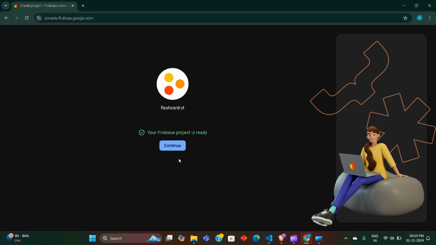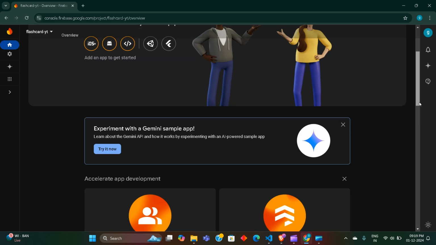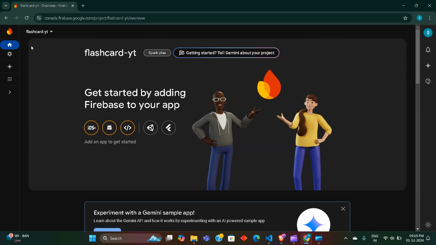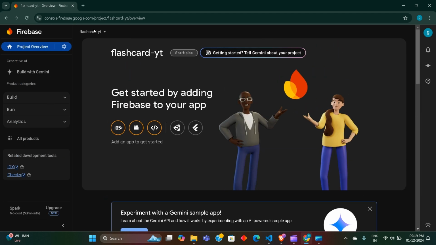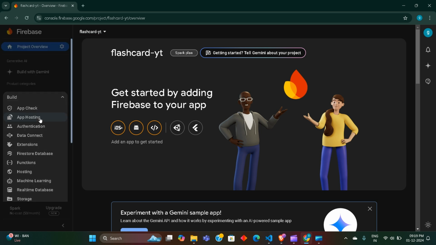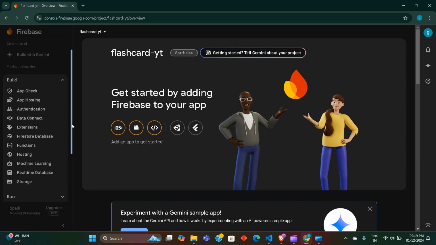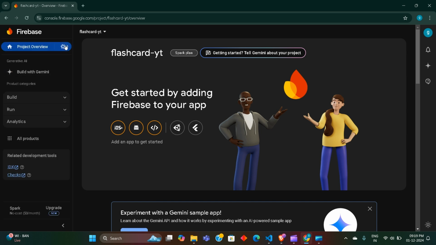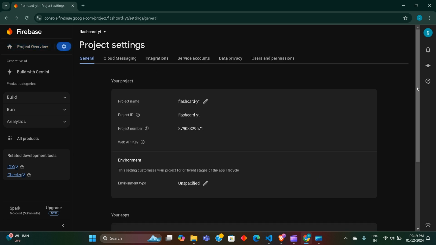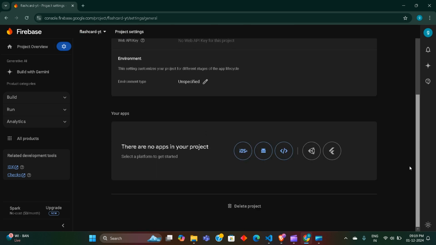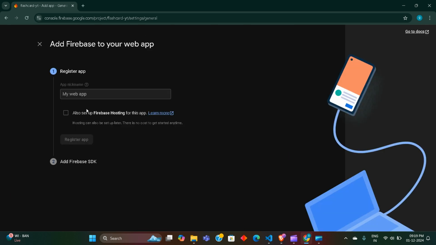So now our project is ready. Click on continue, and here you can see we are inside our project. Let me show you. See, we are in Flashcard YouTube. So click on build, and before that first go to this setting icon and go to project settings and click on this web. Now we have to add our app.